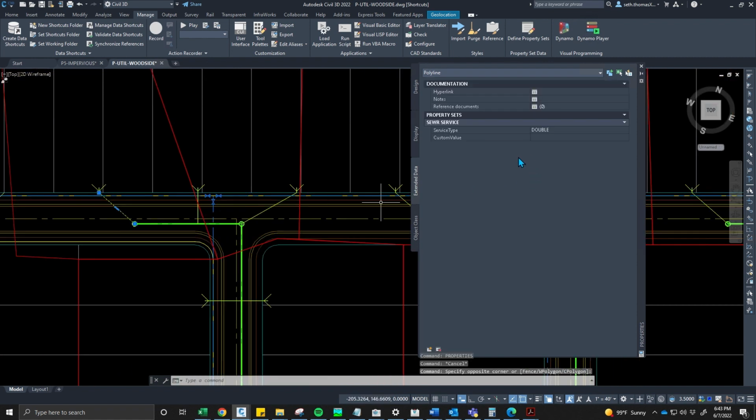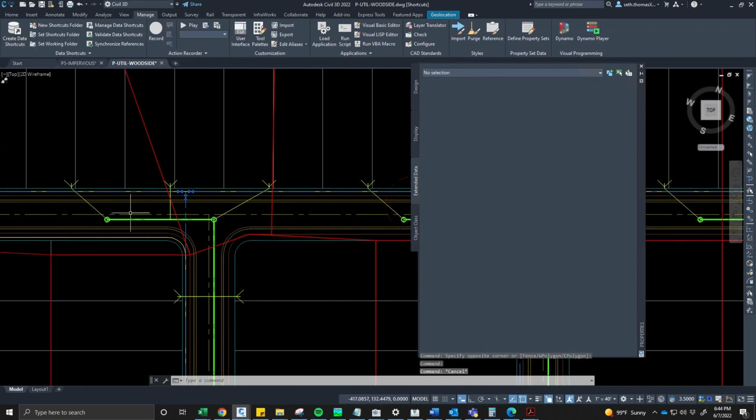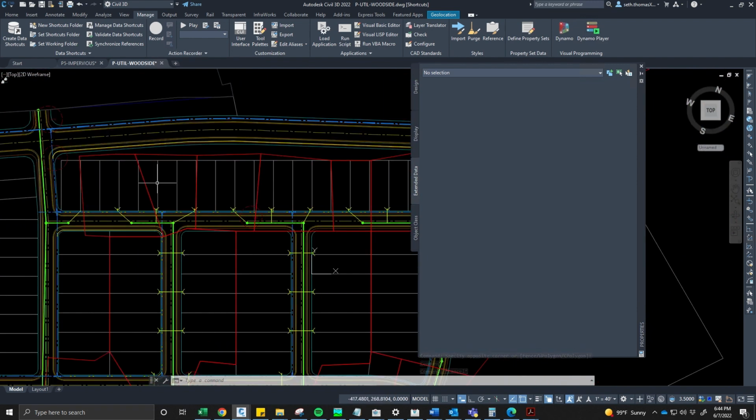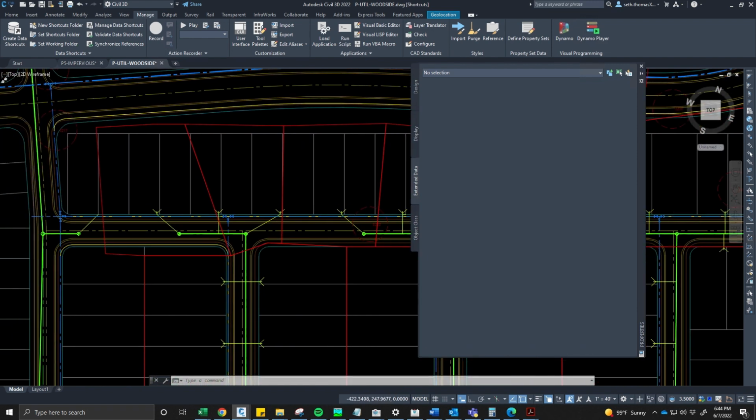Within this property set, we have the service type, which can be custom, double, or single. If you choose custom, then you can enter a custom value, but this one's just a double, so we'll leave it there. So that's the first part of the wastewater flow calculation.